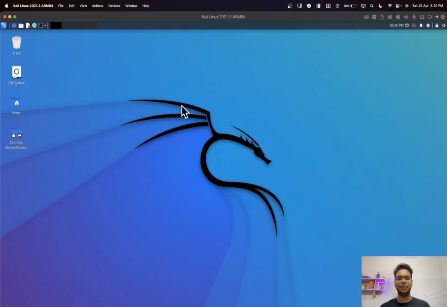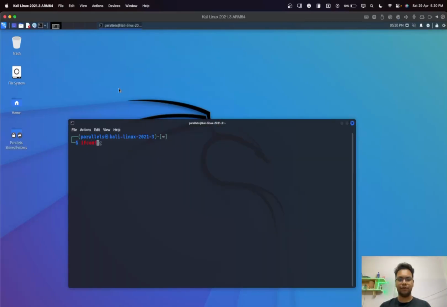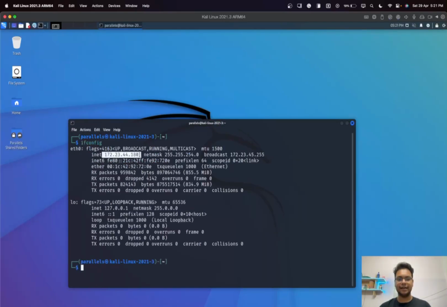And we have the attacker machine here, which is the Kali Linux machine. If I do an ifconfig here, you can see the IP address is 172.23.44.180. So we can see that both of these machines are on the same network. And we're going to use this eth0 interface for the attack.